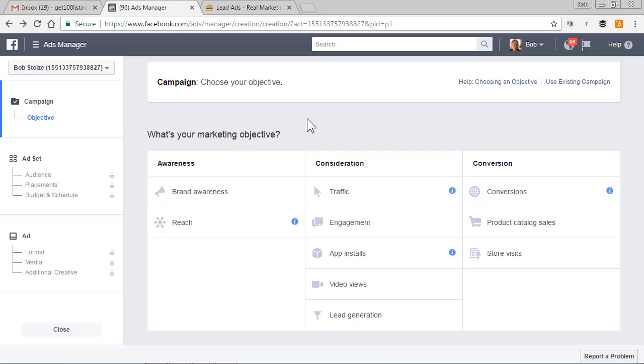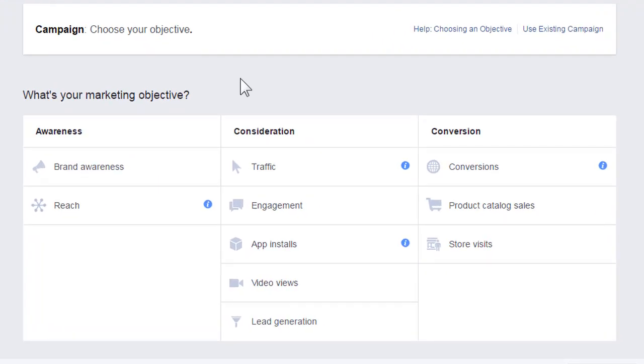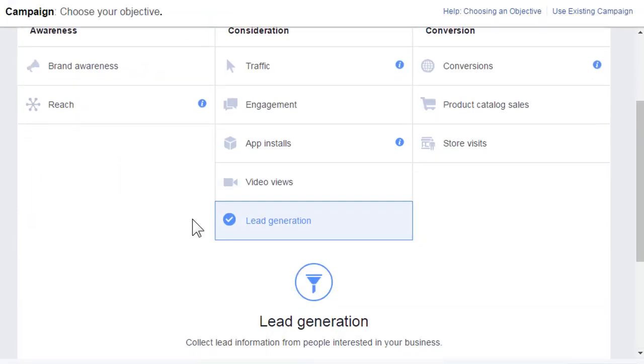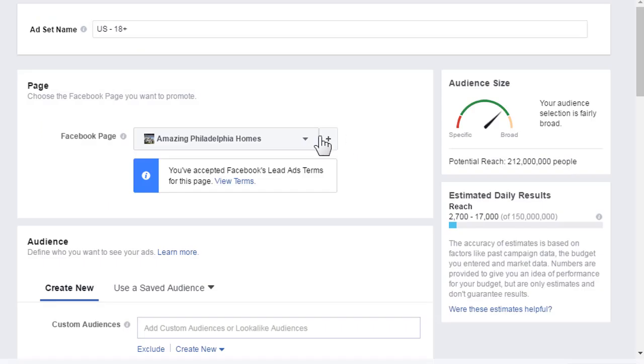Like all lead ads, go into the Facebook Ad Manager and create a lead generation ad. Once you click on that, like always, we're going to want to rename this a little bit and make sure that it's descriptive so that we know what program this is all about. So I'll write something like Down Pay Assistance. Click Continue. Make sure your Facebook page is selected here.